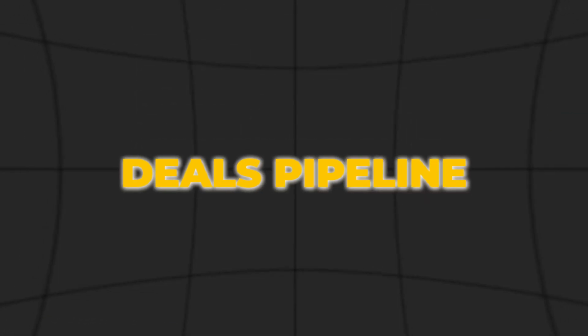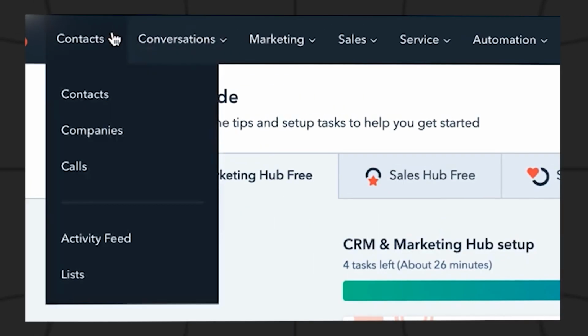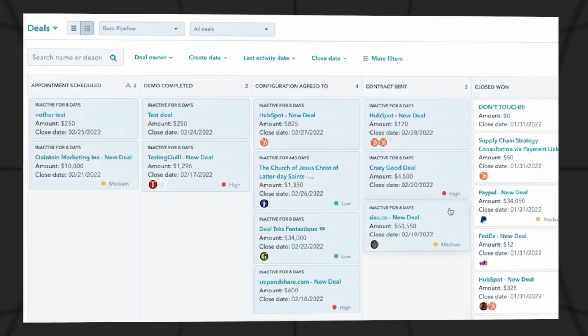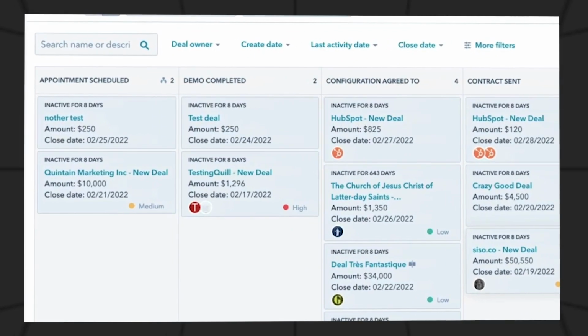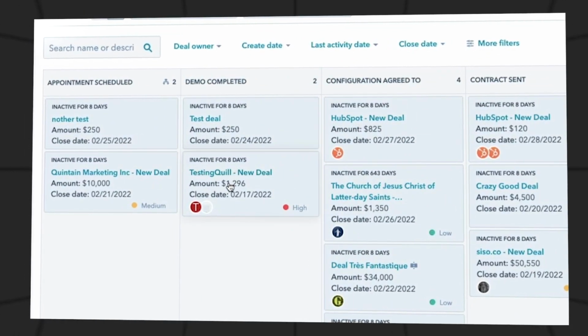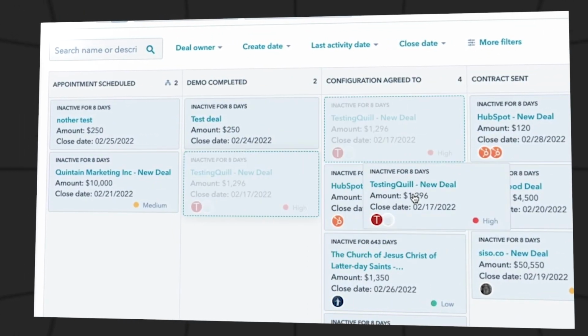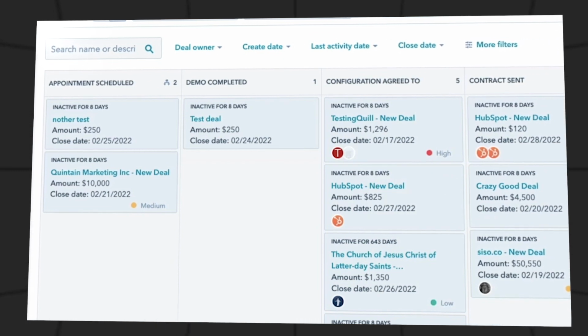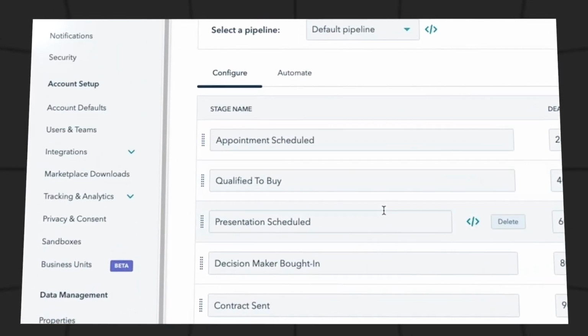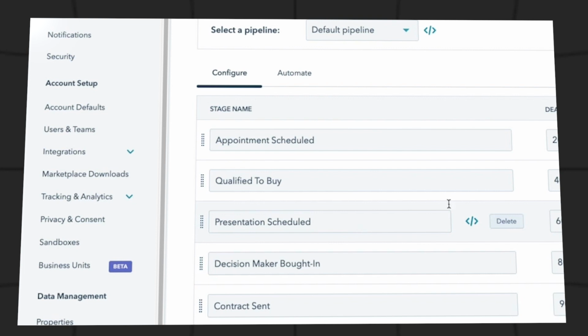Deals Pipeline. Now that you can create contacts and company records, let's get your sales team into action using the Deals Pipeline in your HubSpot CRM. To set up your Deals Pipeline, go up to the top and click on Sales. Select Deals. This will take you to your sales pipeline, where you can see different stages of the sales process. If you want to modify those stages, click the drop-down menu and choose Edit Pipeline.